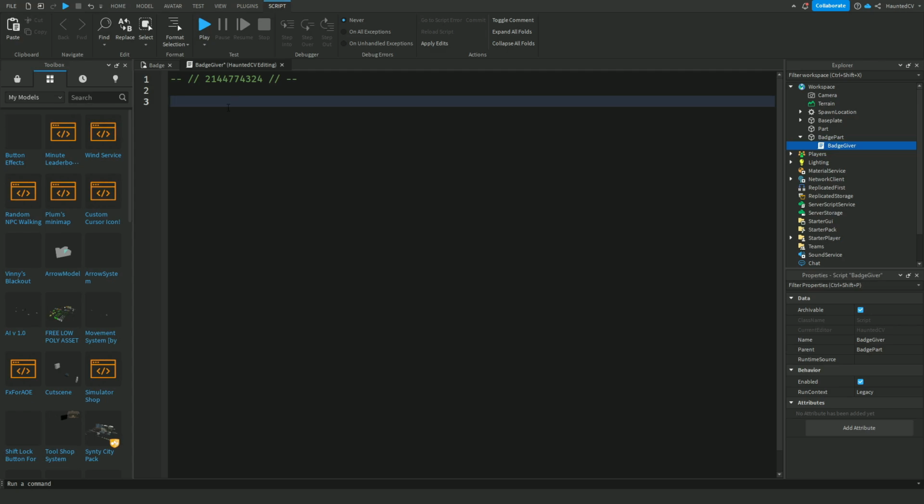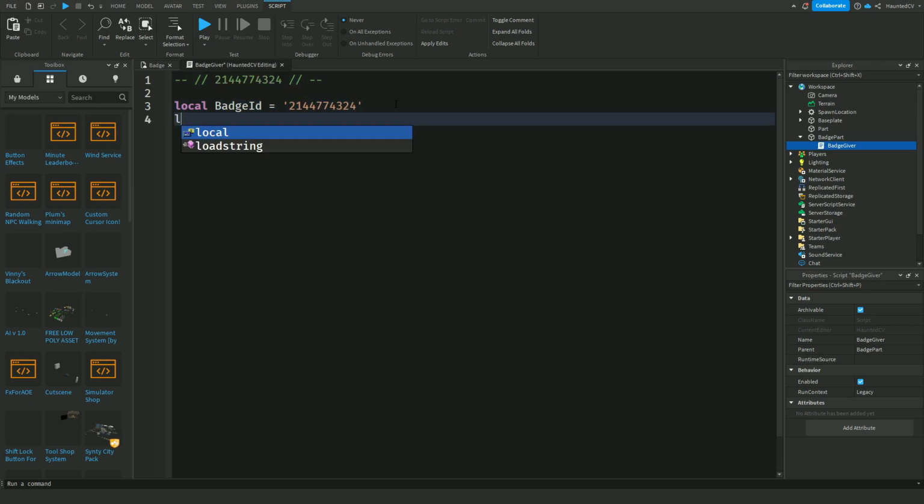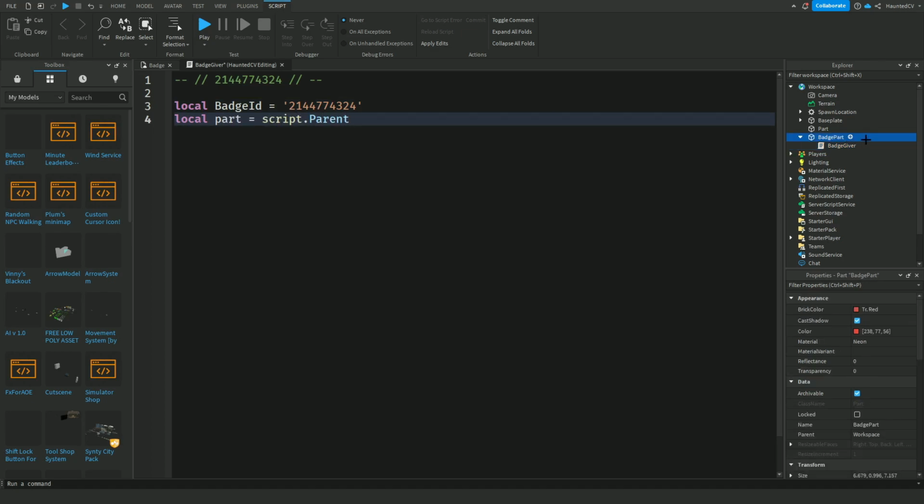Now to start scripting, we will start putting the actual code in. So I'm going to zoom in a bit for you guys. I want to say local badgeID like this with a capital I, equals, and then hit these two quotation marks right here, and then you want to paste your number in. So I'm going to get my number right here and paste it into here. You want to say local part equals script.Parent, and this is the badge part right here.